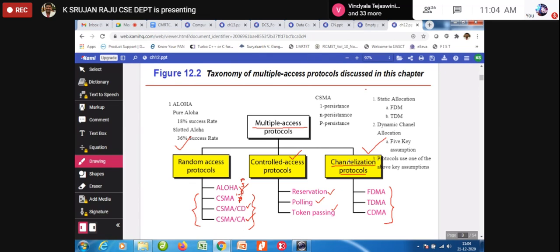So what are these channelization protocols? Here, this is FDMA and TDMA and CDMA: frequency division multiplexing, time division multiplexing, and code division multiplexing. Dear friends, I hope you know that today you are going to use GSM. But actually before the SIM which we are using in the mobiles, we had CDMA.